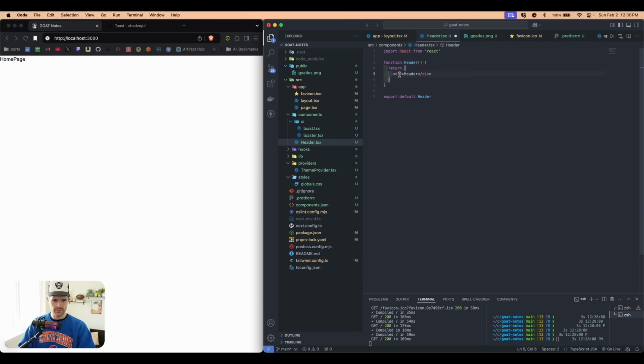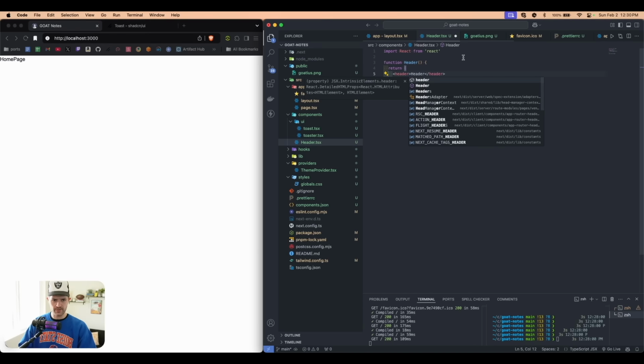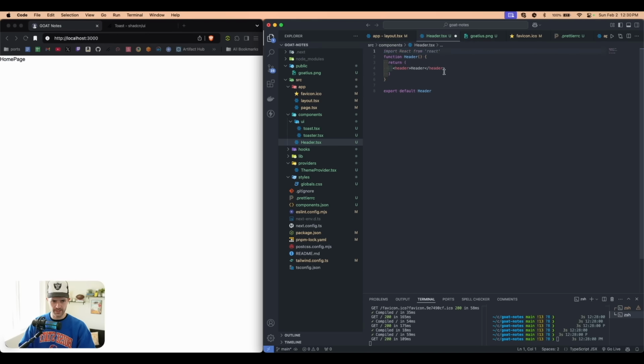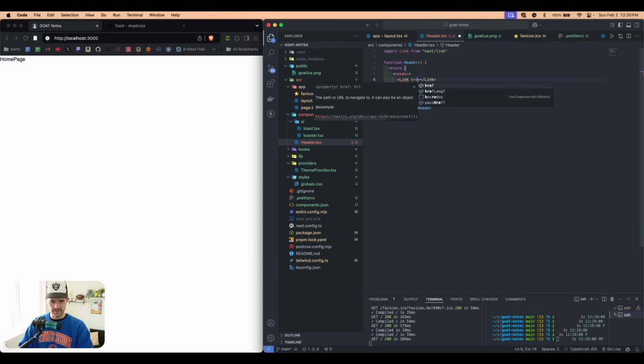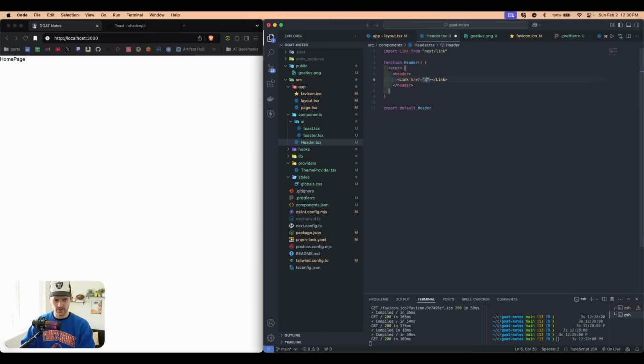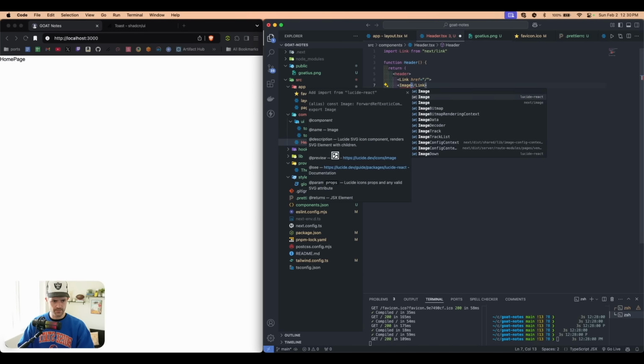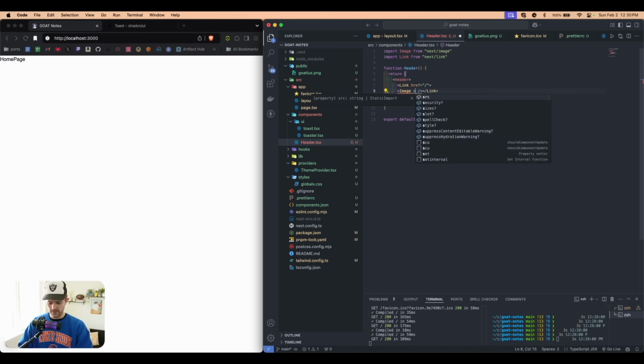So in this header, we're going to replace this div with a header. I'm also going to remove this because we don't need it. And inside of this header, we're going to have a link, import this from next/link. We're going to give this an href of just slash, so it goes to the home route. And inside of this link, we're going to have an image, import that from next/image, and we're going to give this a src equals /godius.png. If you want that file, it's in the GitHub repo.